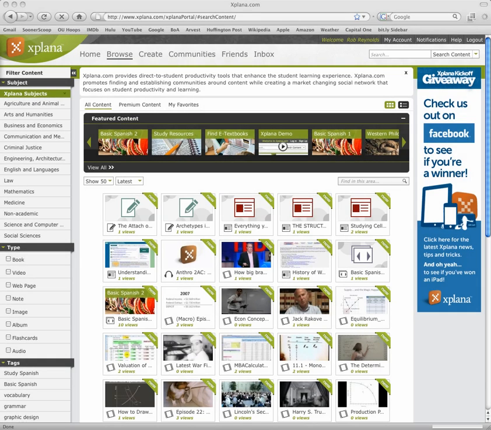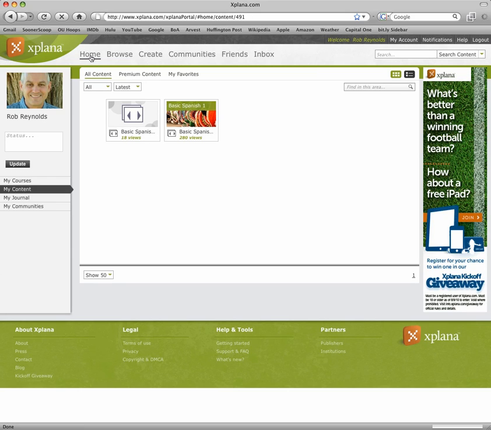As a registered user of Explana, you get your own personal homepage that serves as a single location for all your content and information. When you're logged in, you can access your homepage at any time by clicking on the Home tab at the top of any screen. Your homepage gives you direct access to all of the following tools, information, and content.